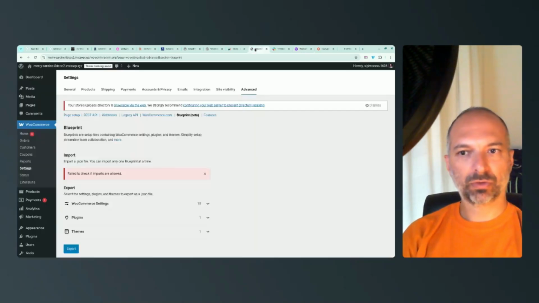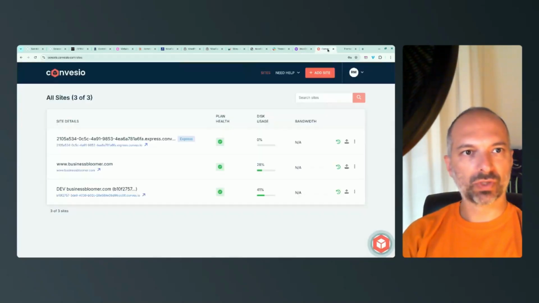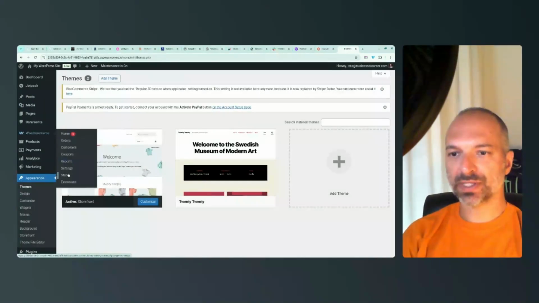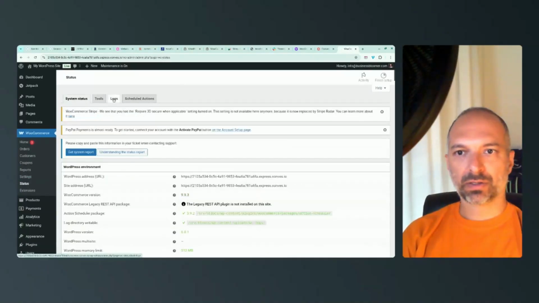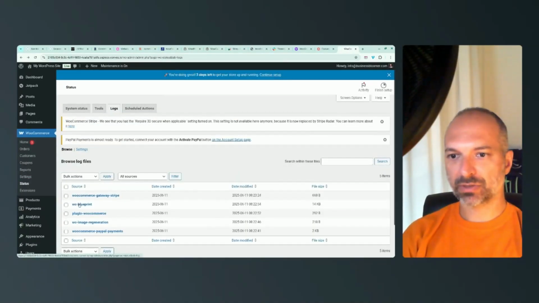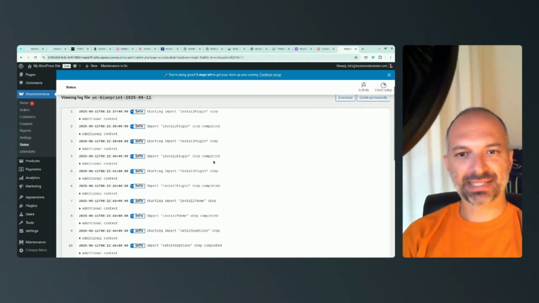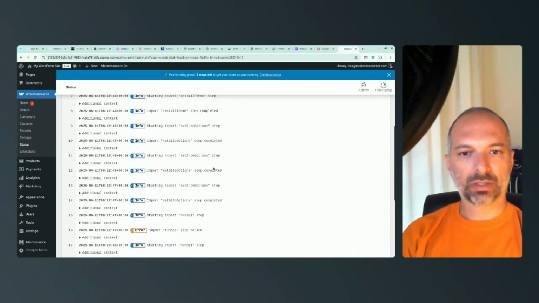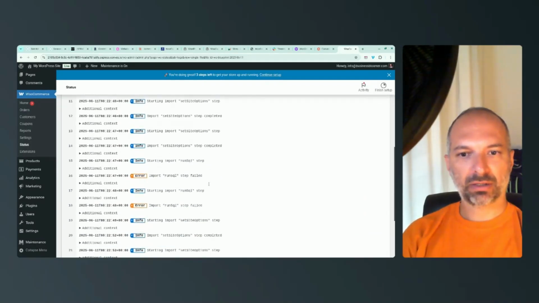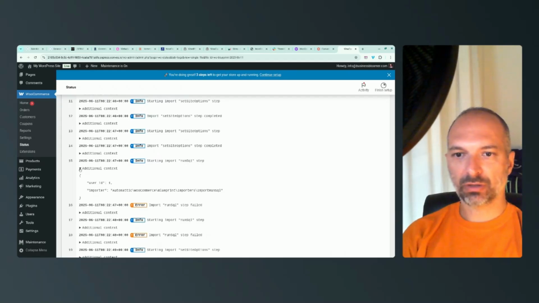So if you go to your test website, which was this one, and just go to WooCommerce status and logs, you will see the WC blueprint file, and it'll tell you step by step what it's trying to do and whether it's completed. And yes, you can see we got errors earlier on. We can see the additional context.